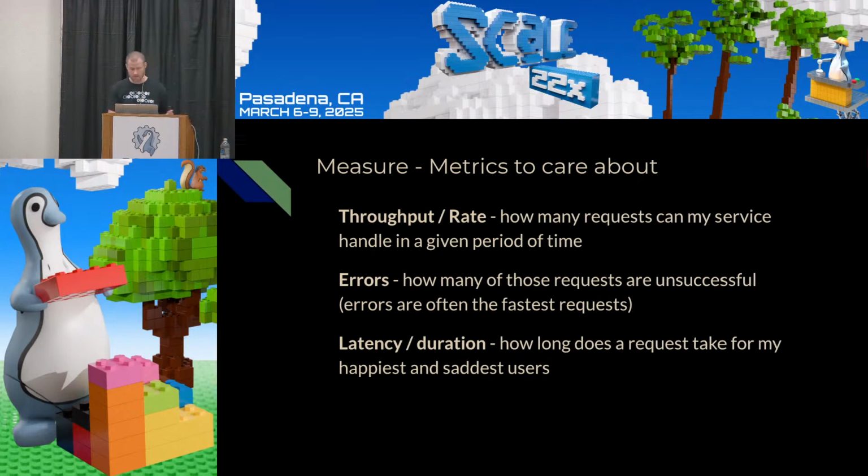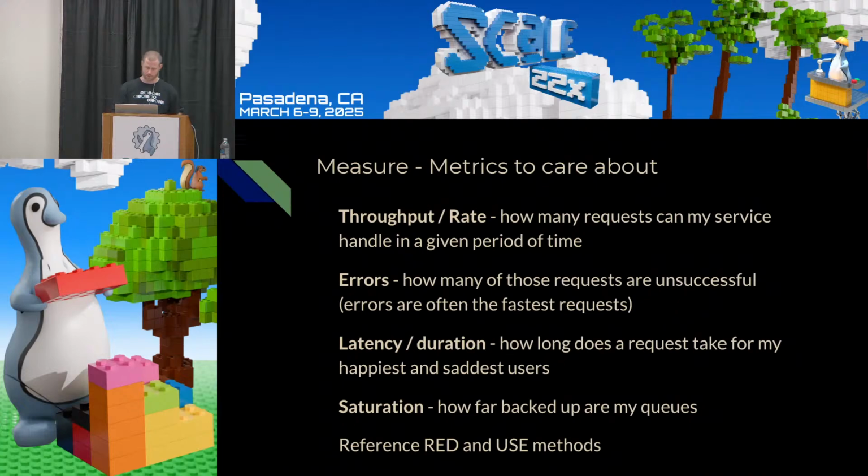Latency, or duration, is how long these requests are going to take, measuring that as a whole, but also for particular operations. And then saturation, for things that you can measure. This is 100% of what my system can handle. How close to that am I? Which is going to change how you look at things. And you can reference the RED and USE methods, which are good systems to look at this.